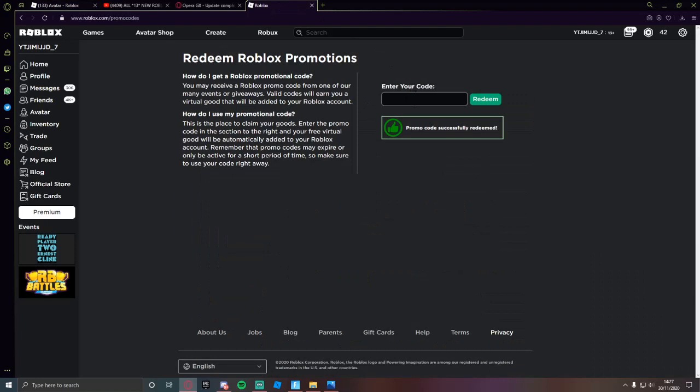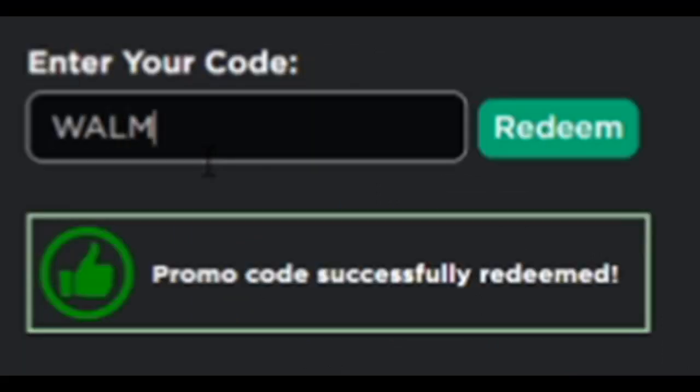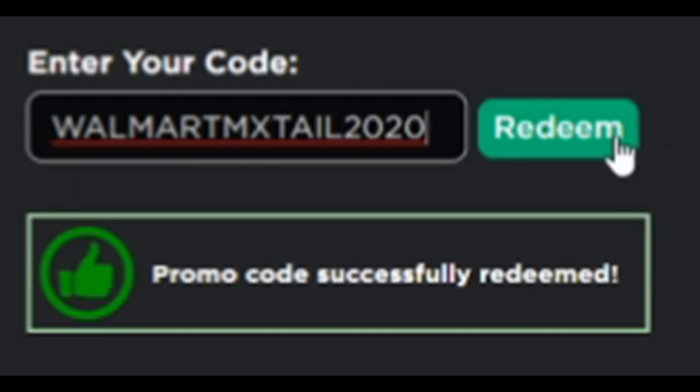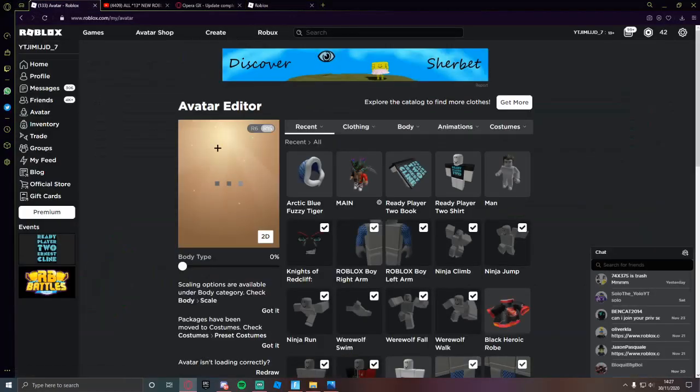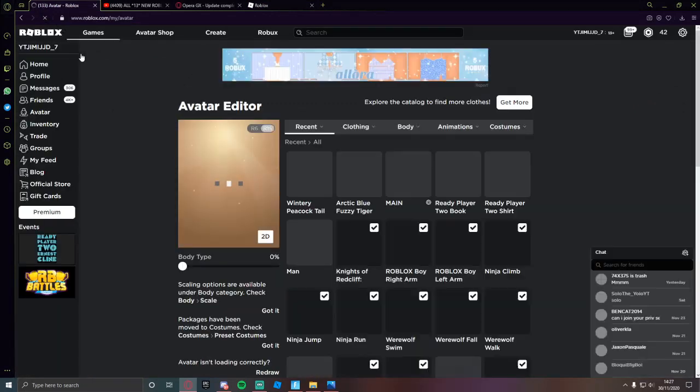Next is going to be Walmart MX Tail 2020. That is going to be the next code, guys, and let's go ahead and see what that gives us, because I don't actually know what these promo codes are going to give you guys. I have not seen yet. I'm just going off what they are called.